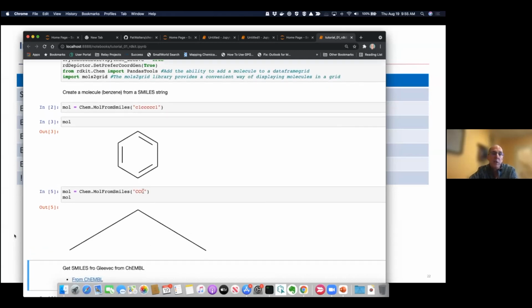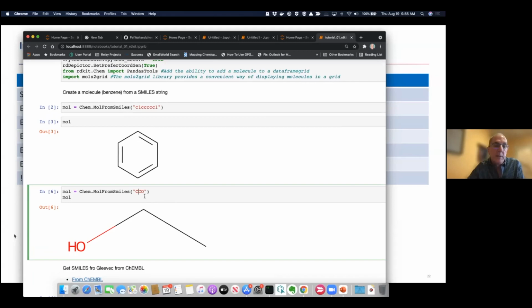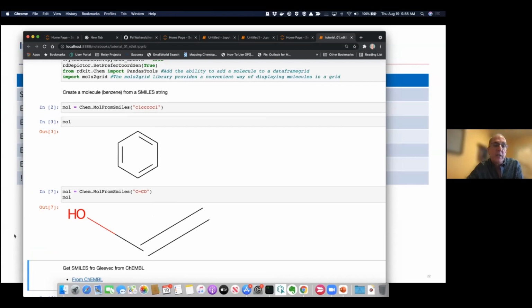And if I wanted to put an oxygen in there, now I've done CCO and I have ethanol. If you want to insert a double bond, you just use an equal sign to represent the double bond. And you can see that now we have a double bond there. If I want to do a triple bond, I can use a pound sign, and you'll see that now we have a triple bond. So I think it's all pretty intuitive.